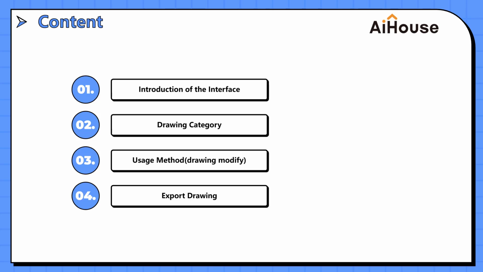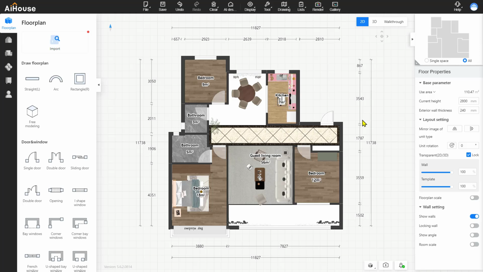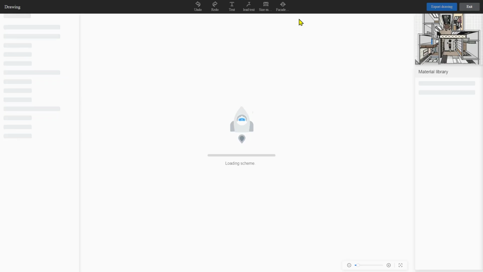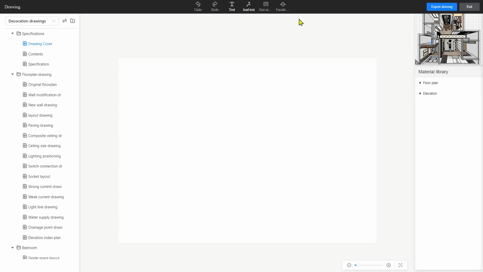So now let's get into AiHouse, and you can see this is the floor plan that we are going to use today. To find the layout annotation function, you need to go to the top menu to find the drawing. This one, then you need to left click the first one, layout annotation. So now let's just wait for a while. Okay, this is our main interface for the layout annotation function.